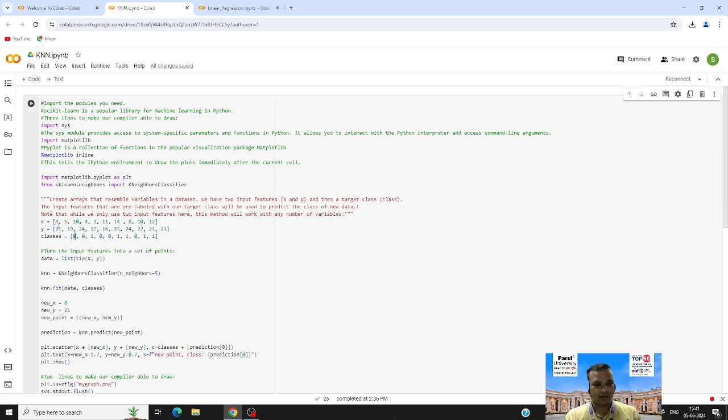According to your data, 5, 10 will be in the 0 class. The next one is 10, 24, which will be in 1, the other class. 4, 17 will be in the 0 class. 3, 16 will be in the 0 class. 11, 25 will be in 1. 14, 24 is 1. 8, 22 is 0. 10, 21 is class 1. 12, 21 is class 1.